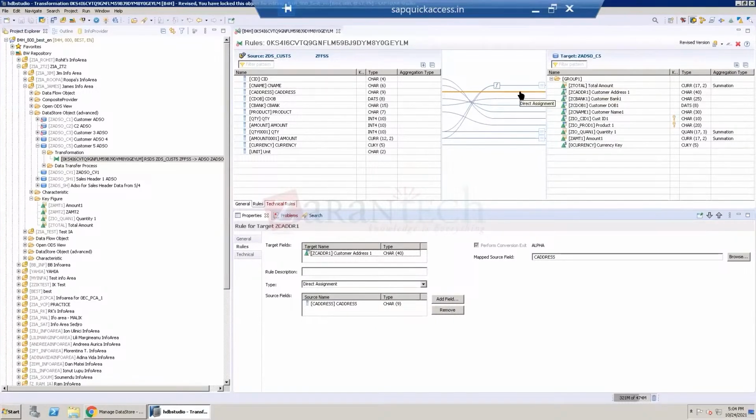But for all the other lines here, what is the rule type? Direct assignment. So far, whatever we created in our BW system, all our objects, we used a very standard rule type, which is direct assignment. We did not change anything. This is the first time I'm showing you how to change a standard rule type from direct assignment to some other rule. This time we are using formula. With the help of the formula rule type, we will see that a new value would be displayed in our ADSO when we reload it.